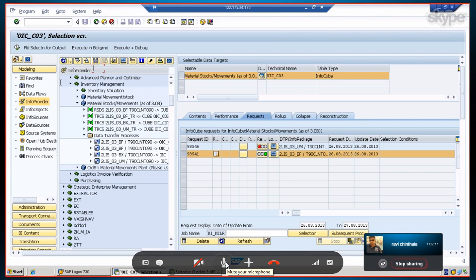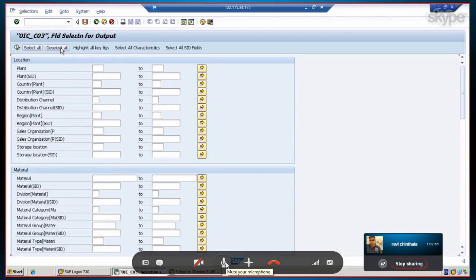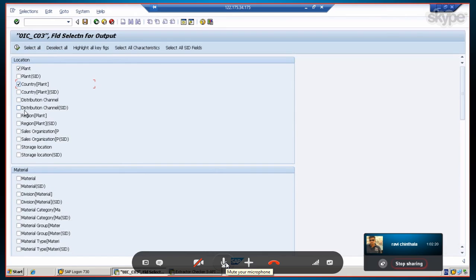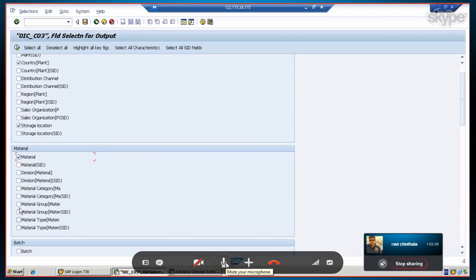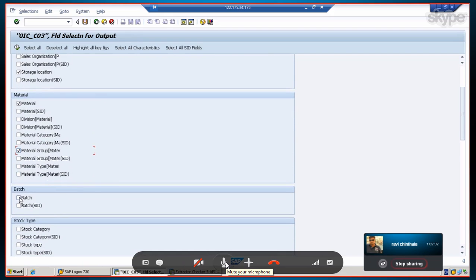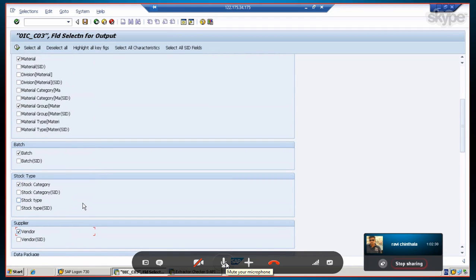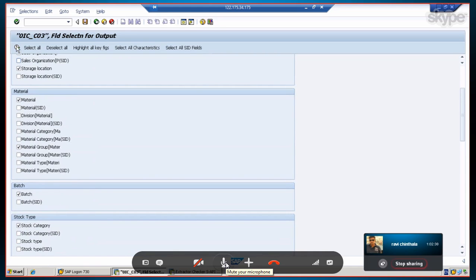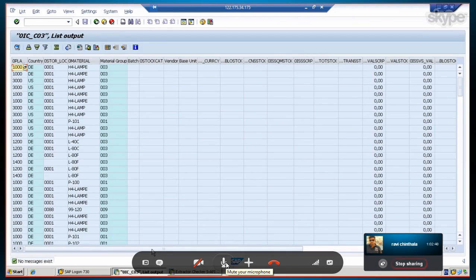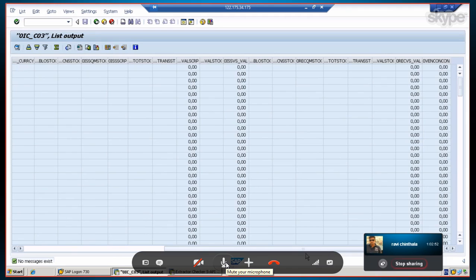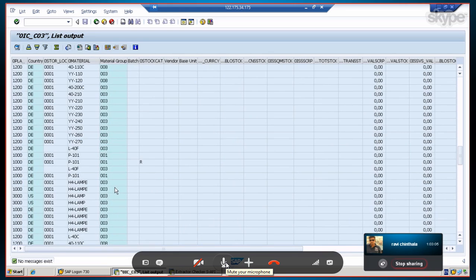Today we will see COPA, controlling and profitability analysis. And by the weekend we'll start the BO. Okay. These are characteristics and those are key figures.